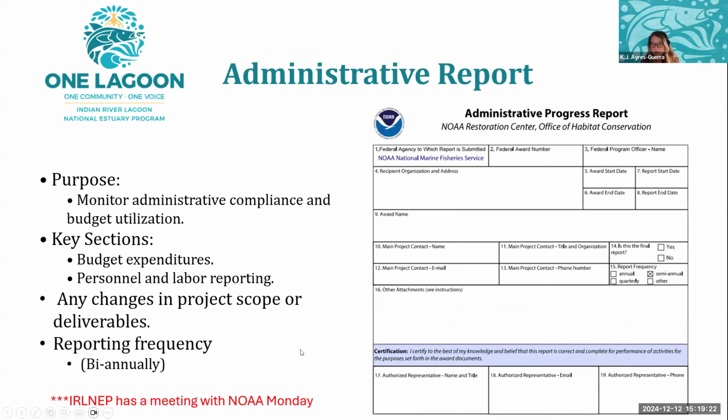Okay. So the administrative report. This is also submitted biannually and focuses on the budget management sections and focuses on compliance. So the key sections are budget expenditures, personnel and labor reporting, and any changes to the project scope or deliverables. A submission template will guide you through the process.